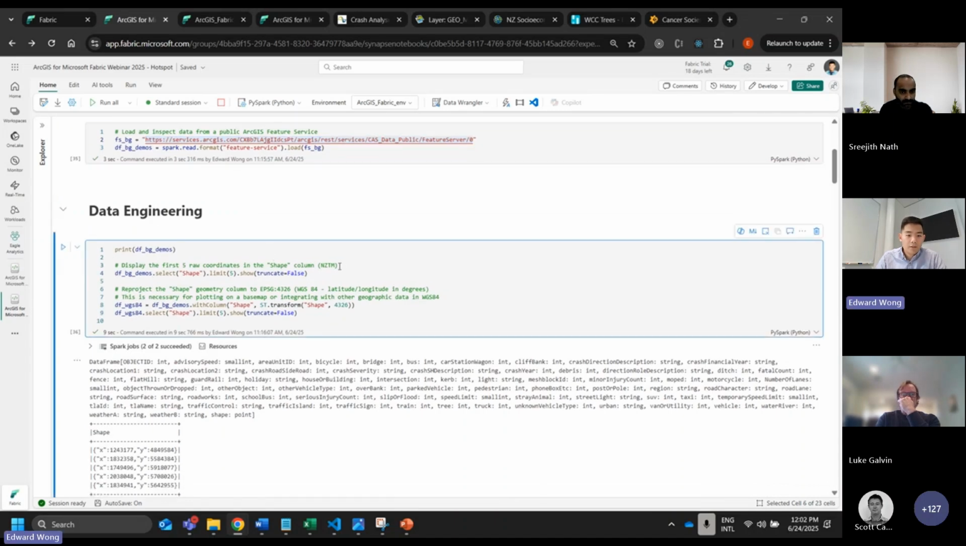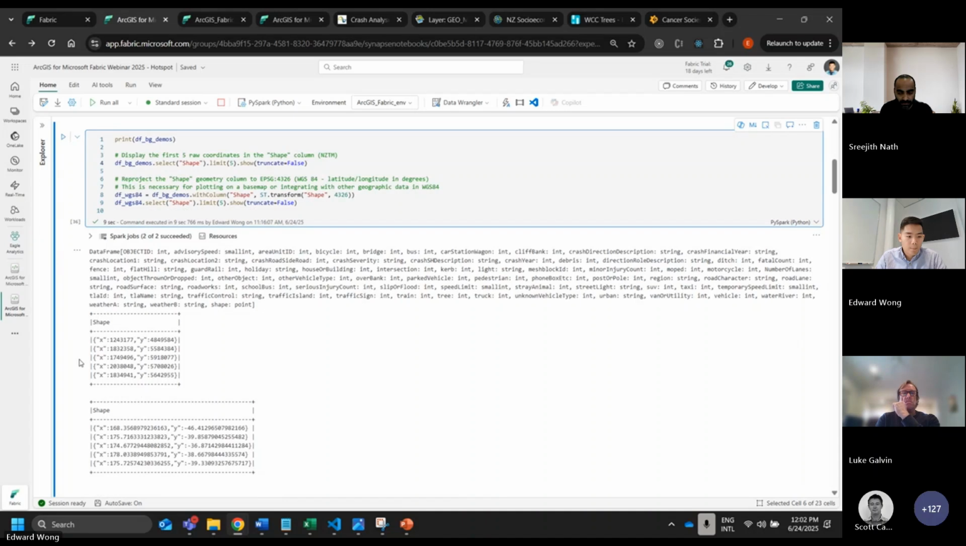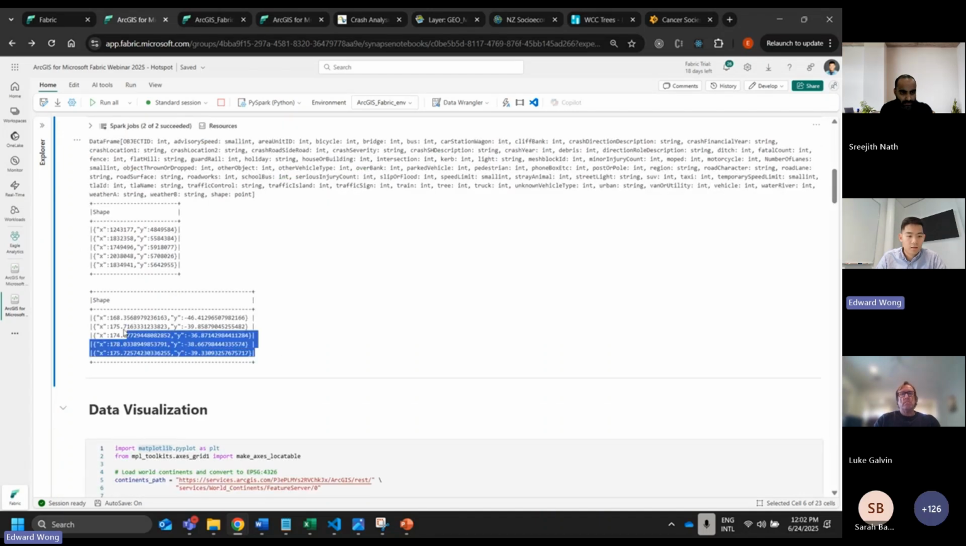Knowing that the features come in NZTM, we can do a bit of data engineering here to transform it into WGS84. The results are printed out at the bottom, so you can see that the coordinates are now different. They're showing in longitudes and latitudes after transforming it.